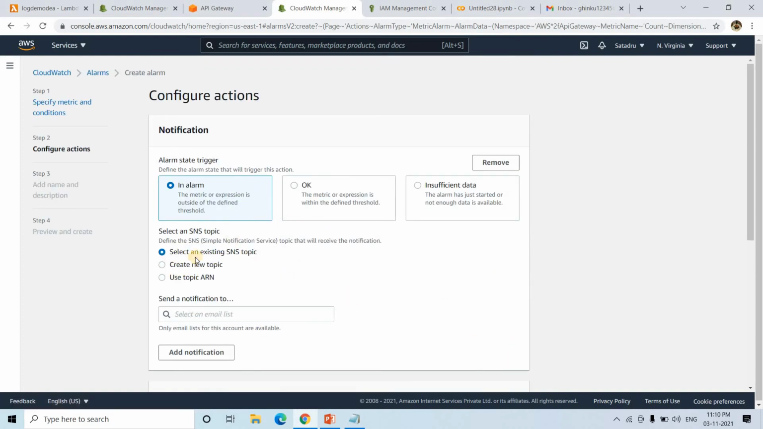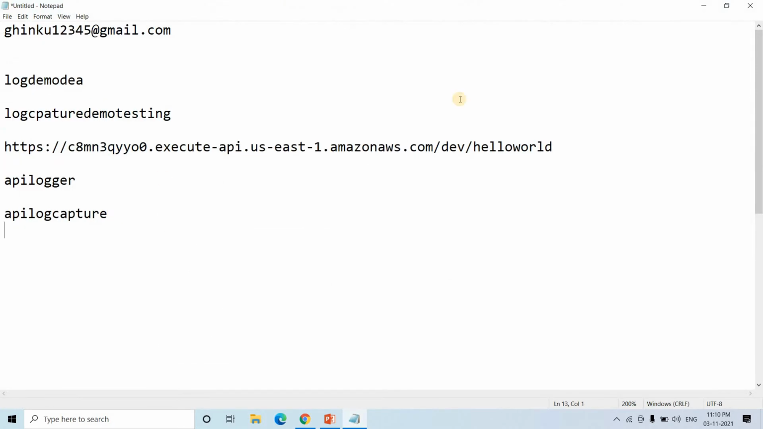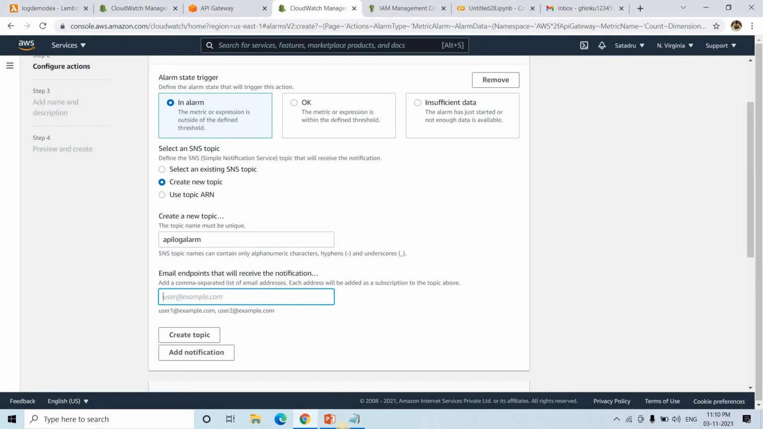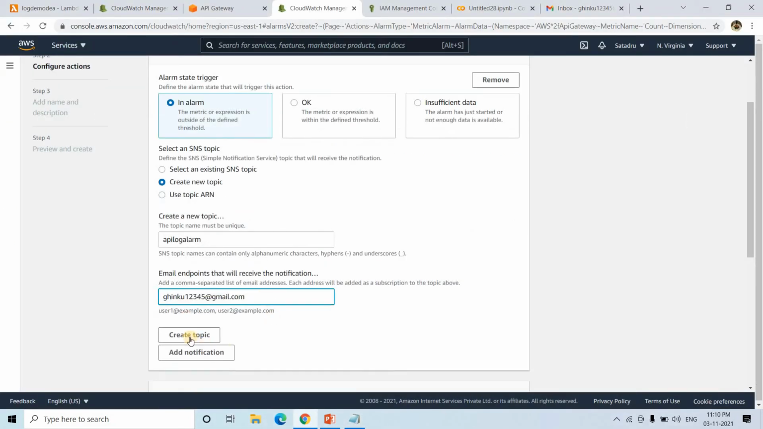We will go to next, and then here what we want to do is send mail using SNS, right? So here I will create a new topic. Okay, so here I will go API log alarm. Okay, so this is our SNS. I'll be saving this somewhere else. Okay, right? And then here endpoint. So for the endpoint we want to send mail, right? So a dummy mail ID I have already created for this kind of discussion. I'll paste this particular one here. I will create the topic, right?